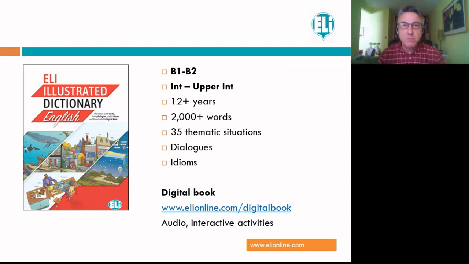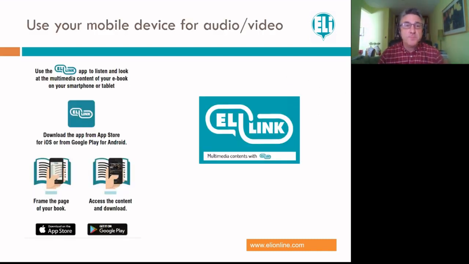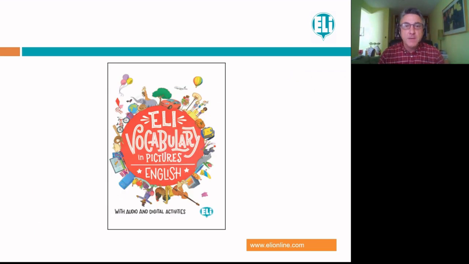And you have the audio, and as I showed you, some interactive exercises too. The ELI link is a downloaded application, and then you scan the page, or rather the cover of your book. Then the app knows the ELI book you're talking about, and then you open a page, and then you scan the page you like, and immediately you have the audio. Fantastic. Now we're going to look down to the younger ones, the ELI vocabulary in pictures in English.